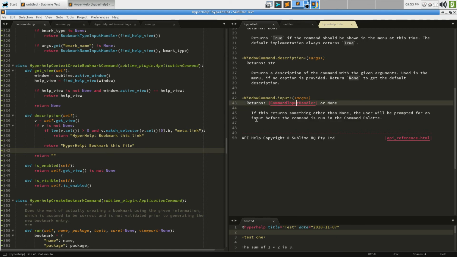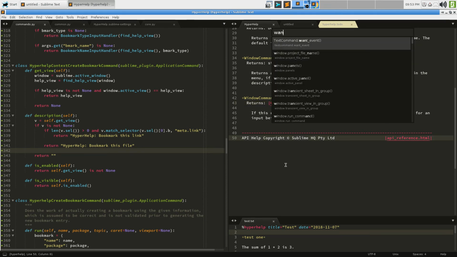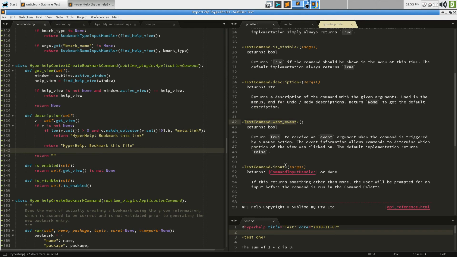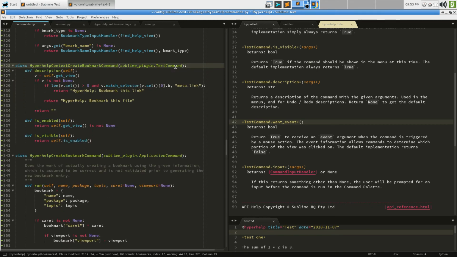Oh, actually, I'm doing this slightly wrong. I want event is what I want. Only text commands can get a want event, huh? Well, okay, all right, then. That's going to be a text command. We no longer need that. And we don't need to do view is equal to self.view now instead.